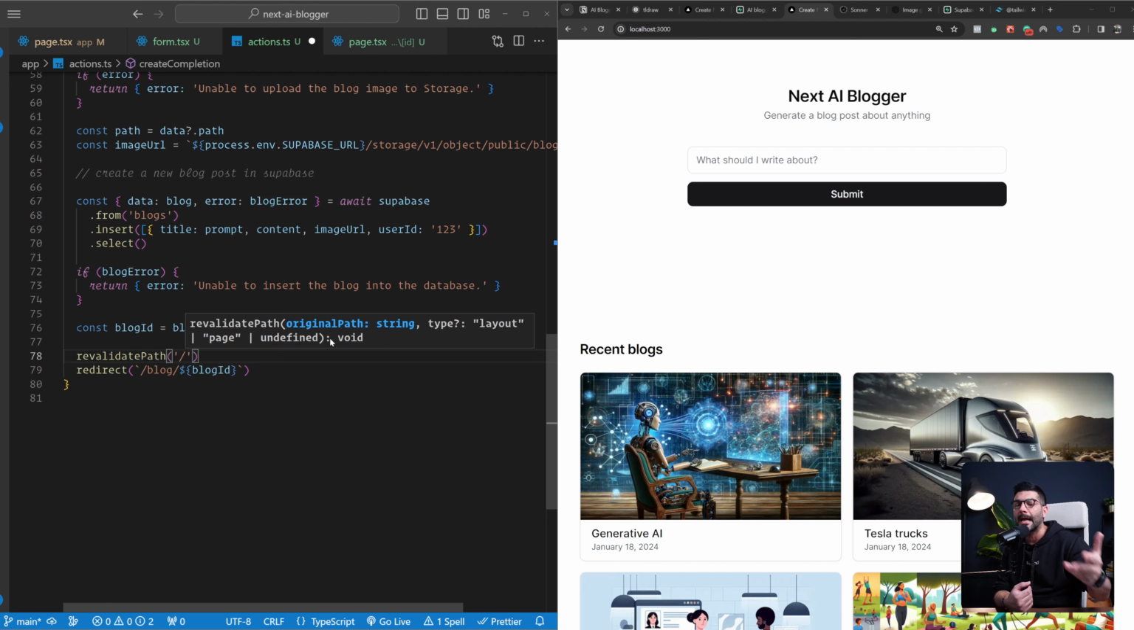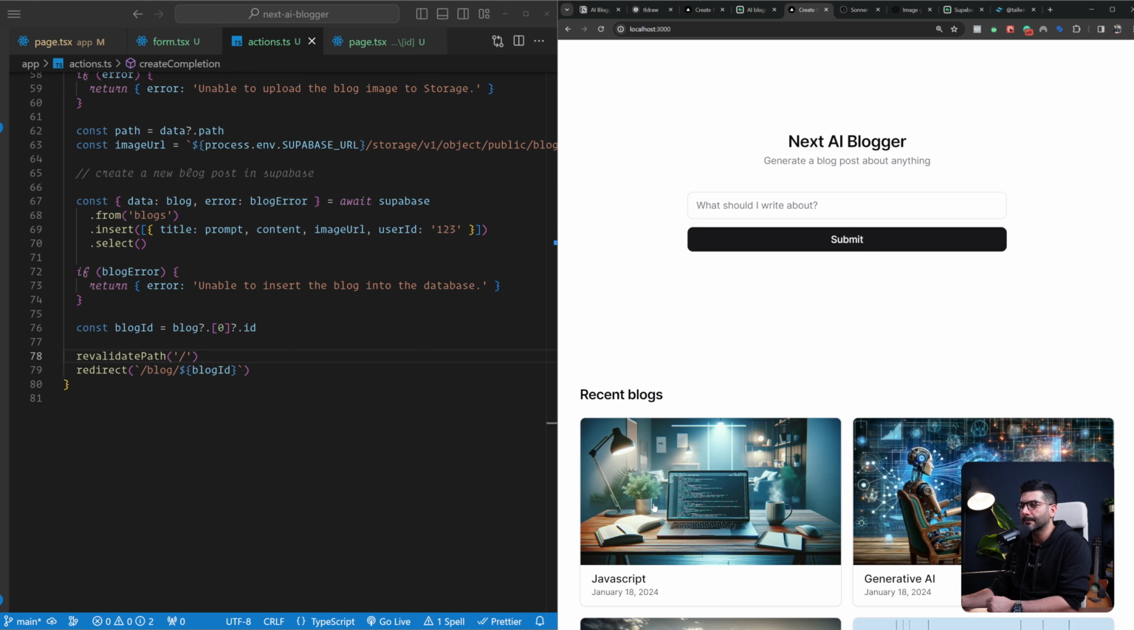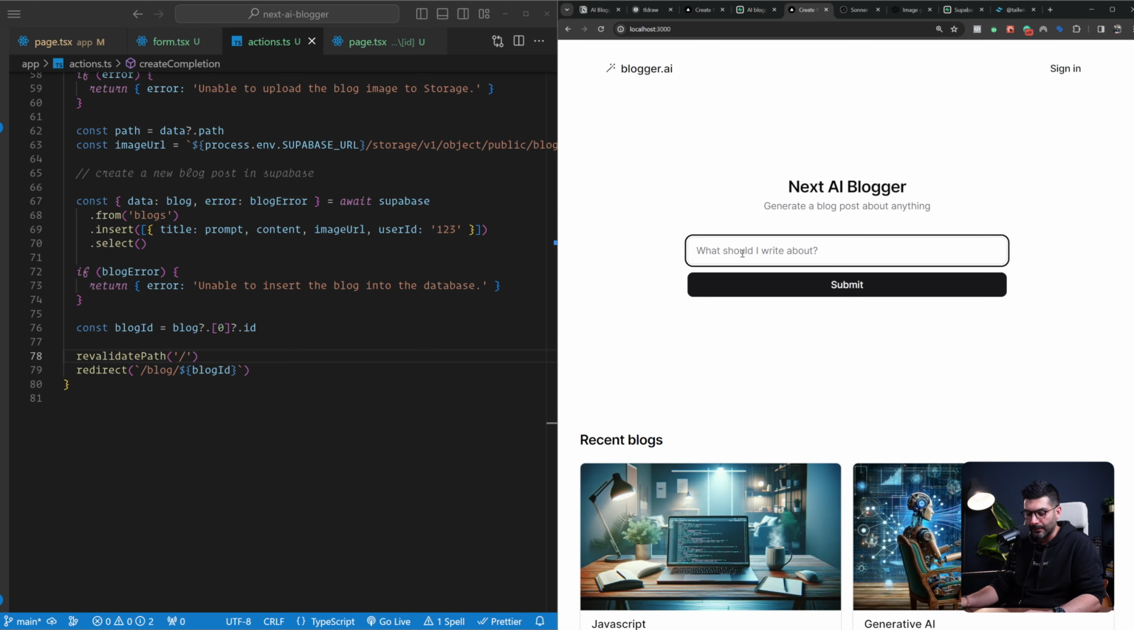So we always have the most recently generated blog post. So let's save this up. And with this, if I just refresh the page, we should be able to see that lastly generated blog post. There we have it. Now let's test this one more time. I'm going to say TypeScript this time.